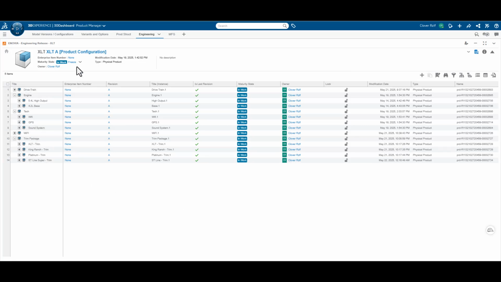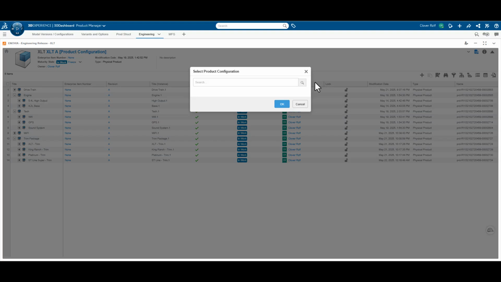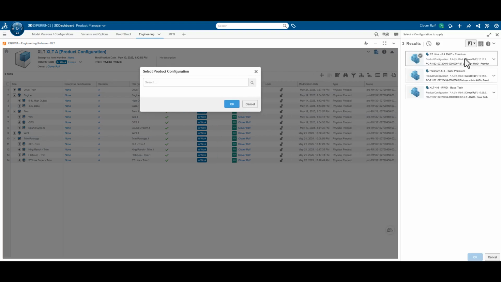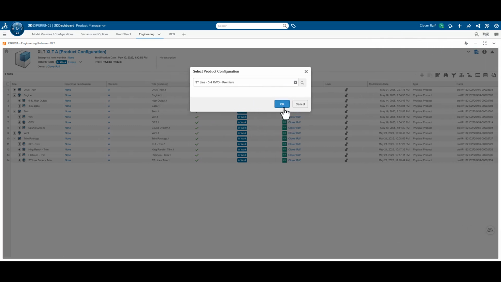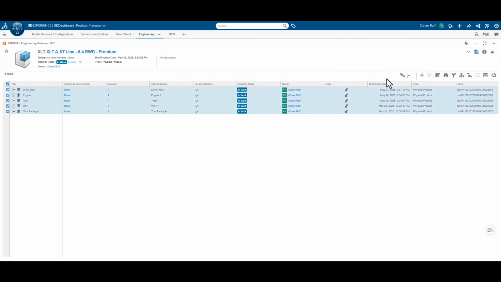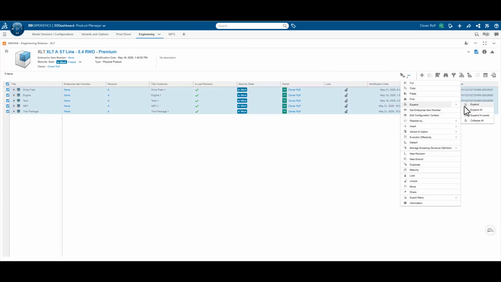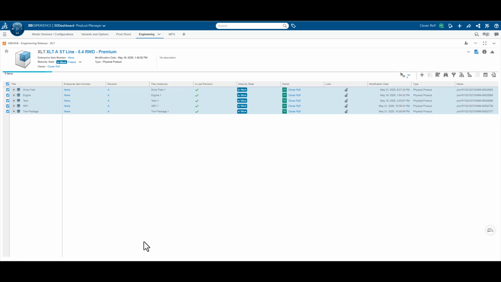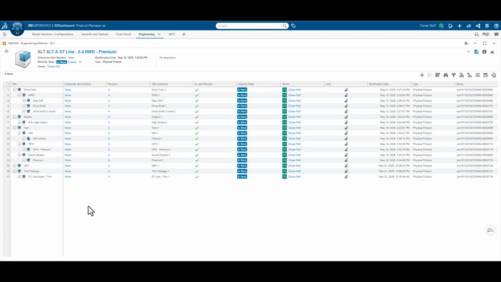So now that I have a product configuration, I'll select that, and I'm going to say the ST line premium, okay? And I click OK. Now I'm going to select everything and say expand all. And now look, because I applied the configuration that was defined in variants and options, model versions and configurations, my engineering definition is filtered down to the 100% bill of materials, right?